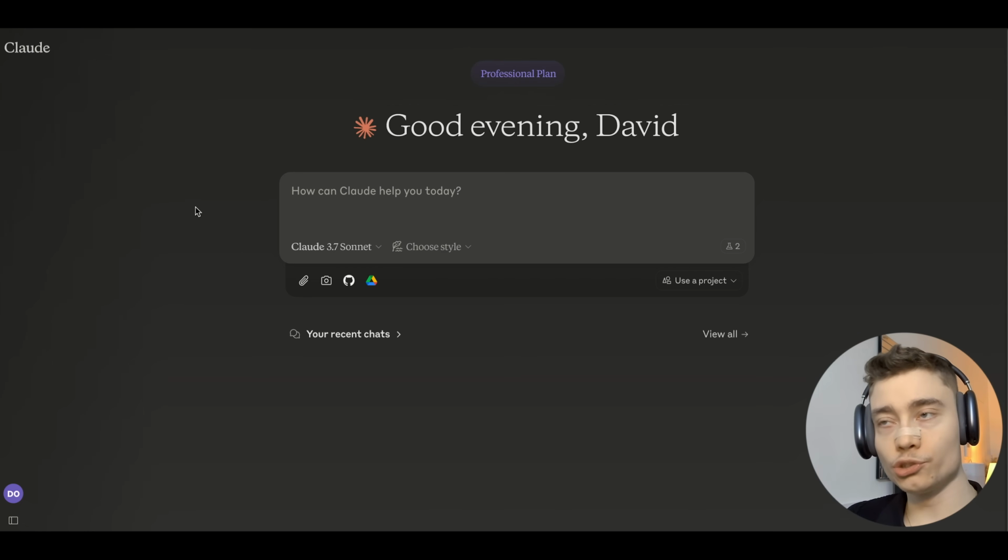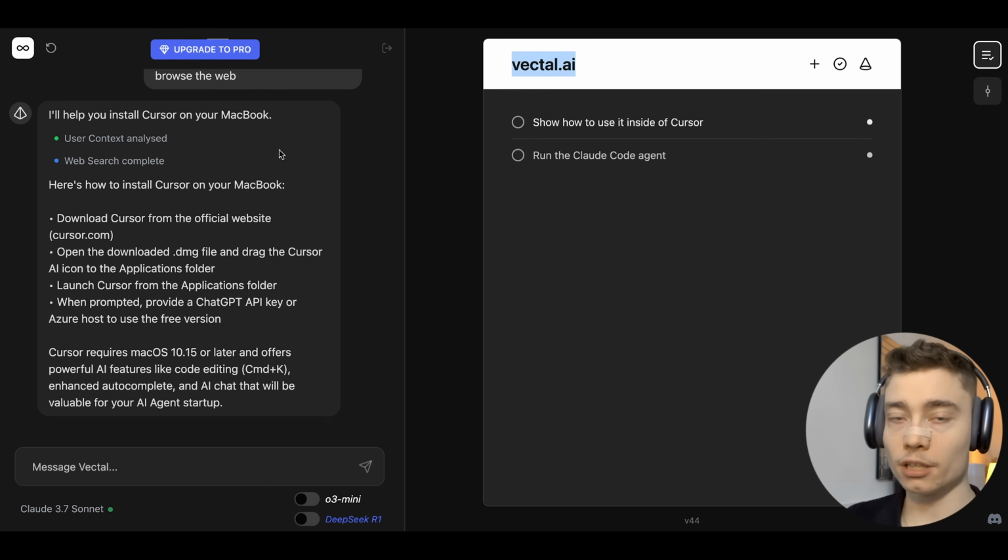Now, another way to use this new model is through claude.ai, obviously. But the issue is that even with the professional plan, the limit is very low. Like if you chat with it for like 30 minutes, you can easily hit the limit and have to wait. Inside of Vectel, if you have Vectel Pro, you have unlimited access to Claude 3.7 Sonnet.